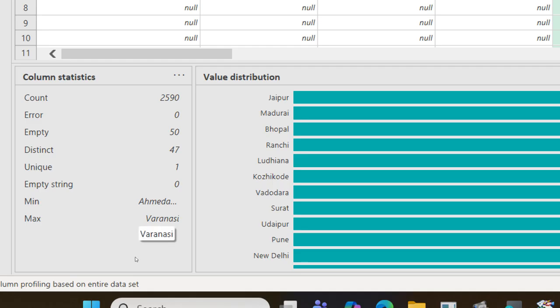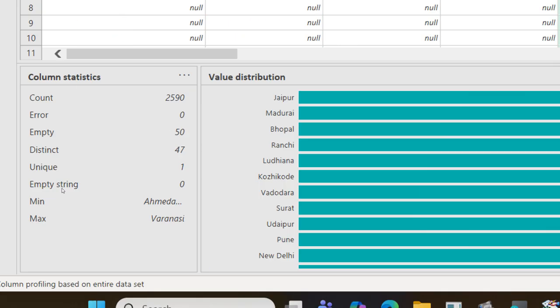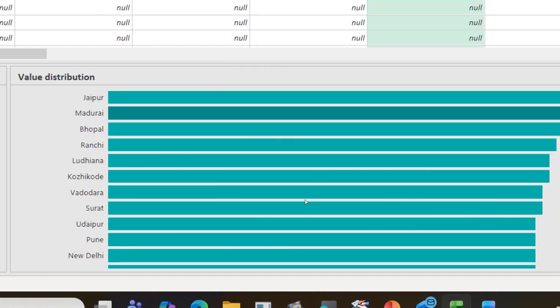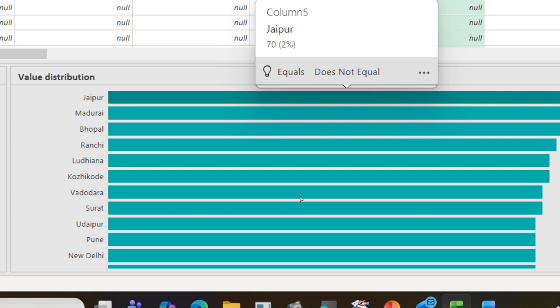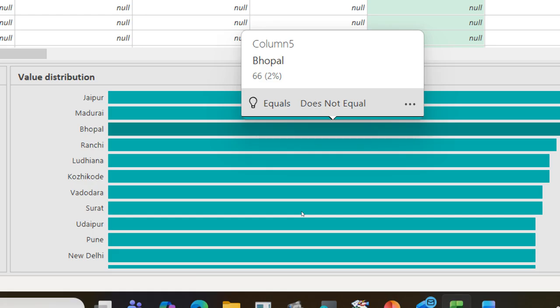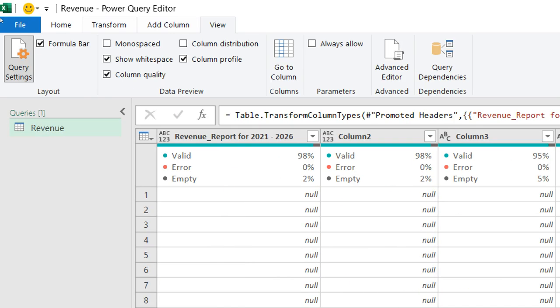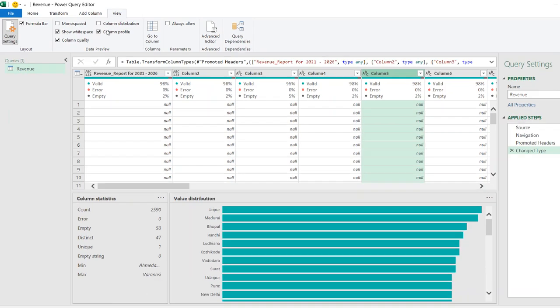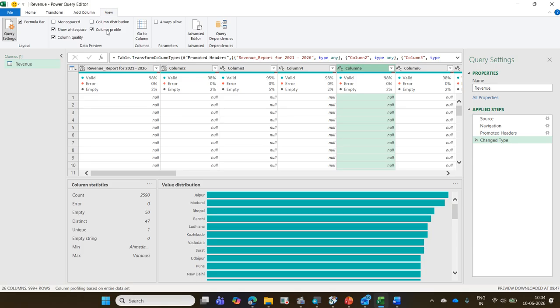And data wise பார்த்தீங்கன்னா ஒரு சின்ன பார் சார்ட் மூலமா காமிக்குது. Jaipur is having more data. When you place the cursor, it shows Jaipur is having 70 rows. Madurai is having 69 rows. Bhopal is having 66 rows. So, என்ன பண்ணணும்? Go to the view tab, select the column profile. This also will be there permanently. இதுவும் permanent-ஆ அப்படியே இருக்கும் உங்க screen-ல.